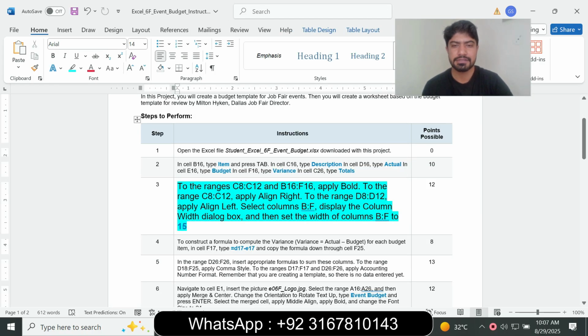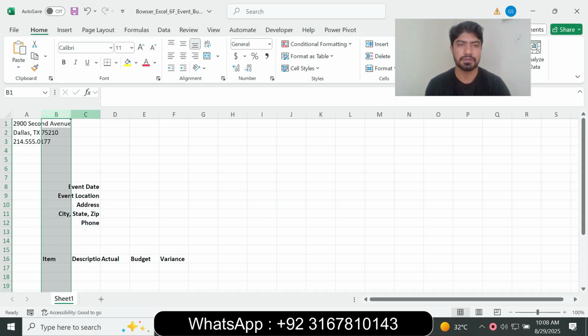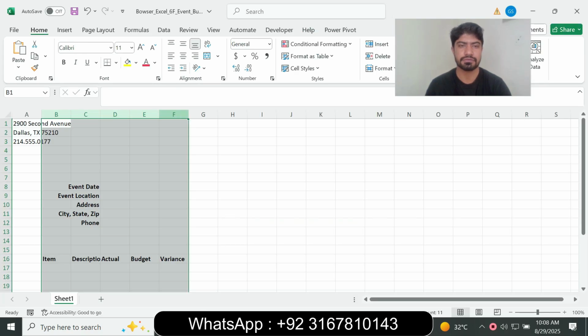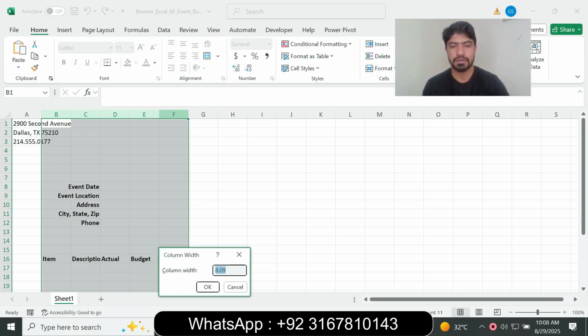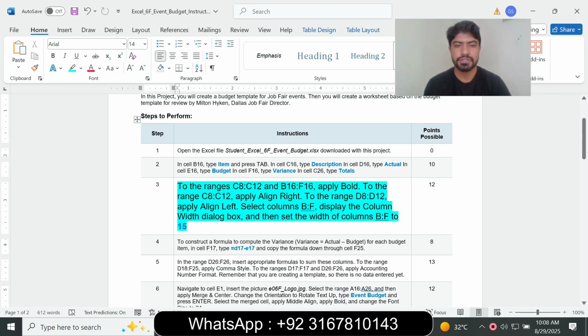Next, select columns B to F, display the Column Width dialog box, and set the width to 15. Select columns B to F, right click, set the column width to 15 and click OK. So question number 3 is complete.